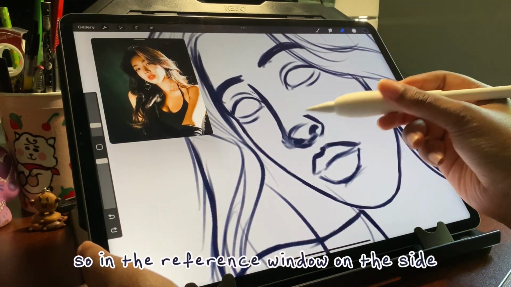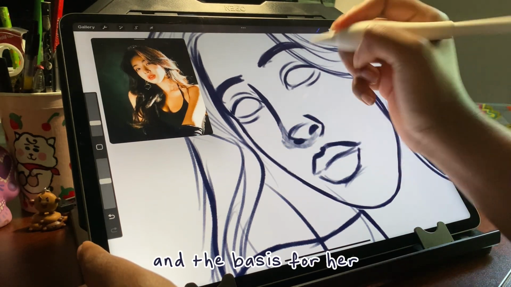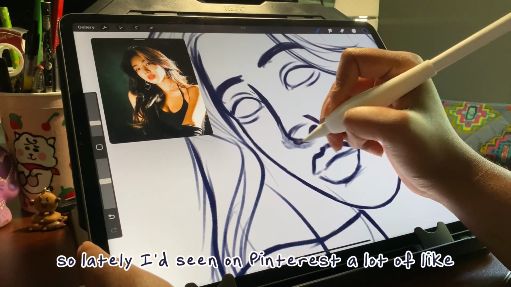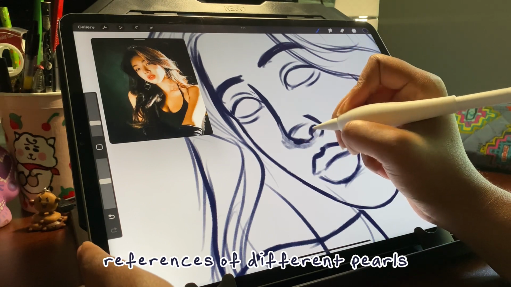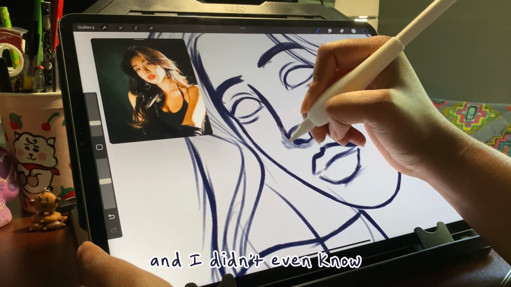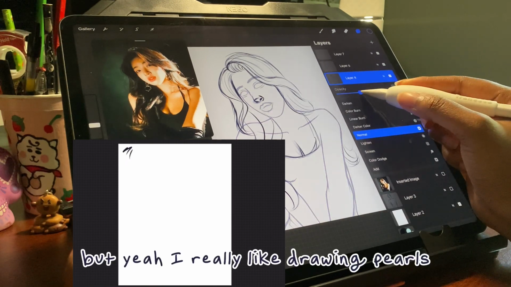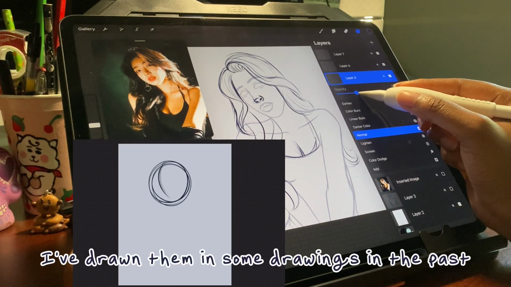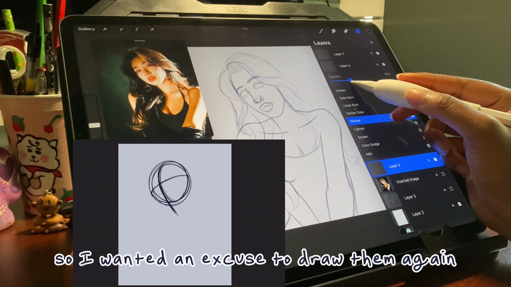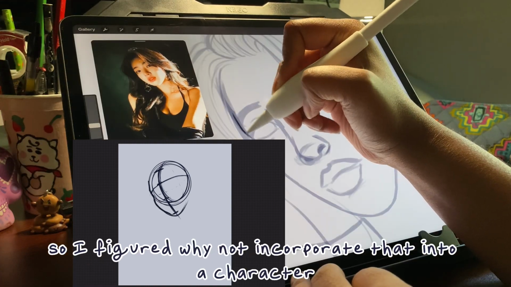So in the reference window on the side, you can see the bit of planning and concept I did for her. And the basis for her, like her thing, is supposed to be pearls. Lately I'd seen on Pinterest a lot of references of different pearls. I've seen so many different types of pearls, and I didn't even know there were different types like that. So I found that pretty cool. But yeah, I really like drawing pearls. I've drawn them in some drawings in the past, so I wanted an excuse to draw them again. So I figured why not incorporate that into a character.